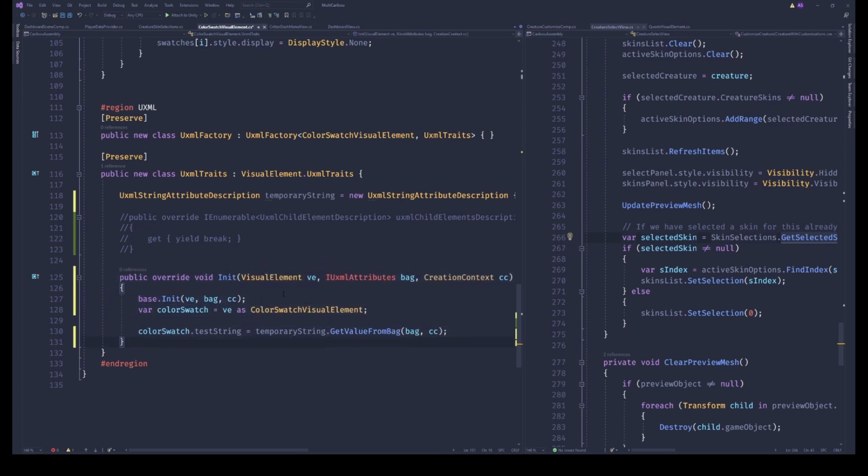And in the body of this function, we do want to first call the base implementation. And then we can do things in here to initialize the element based on our attributes. So I just have that one attribute that holds that text, and we want to set the value of that attribute to the property on the visual element.